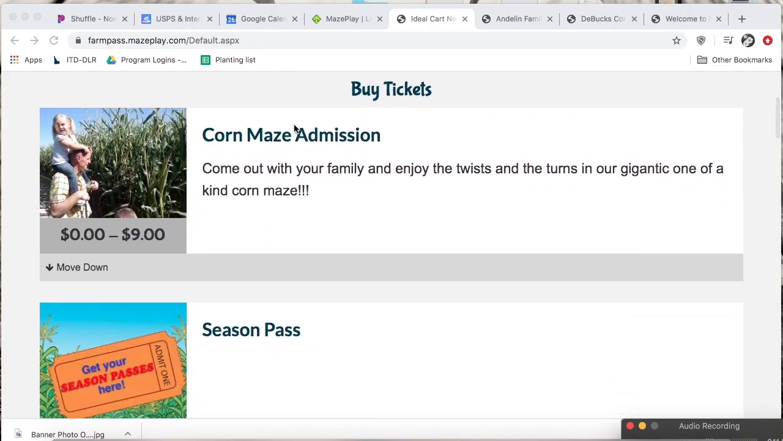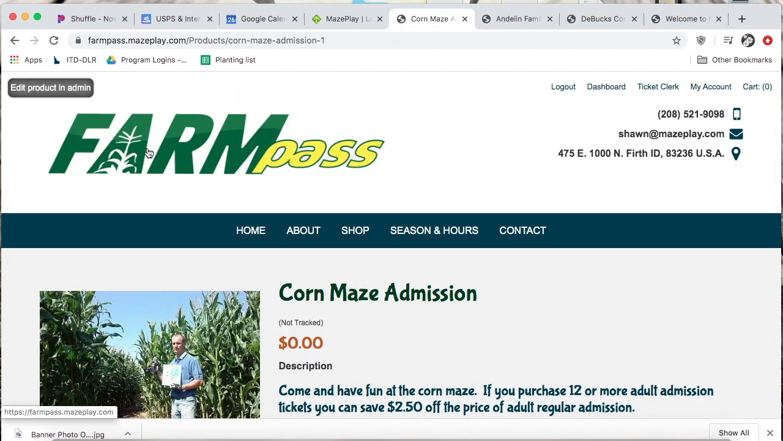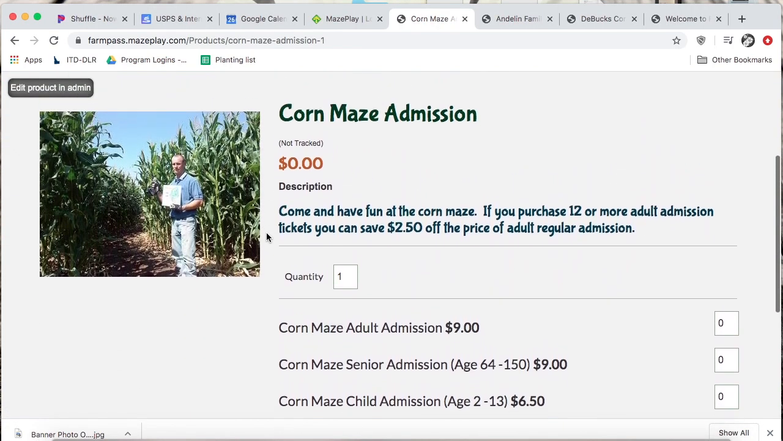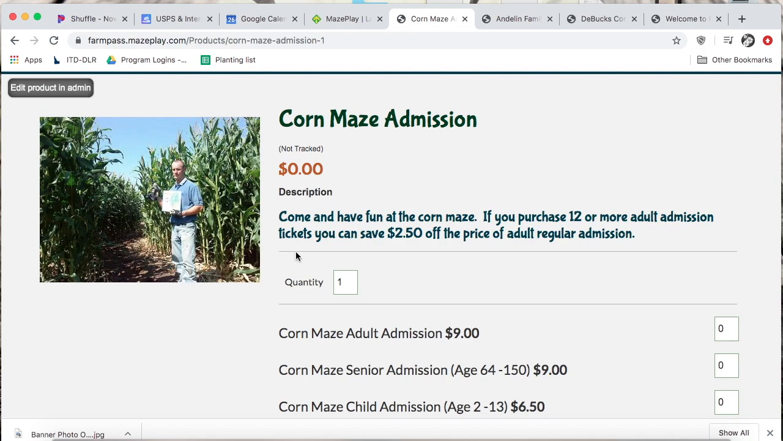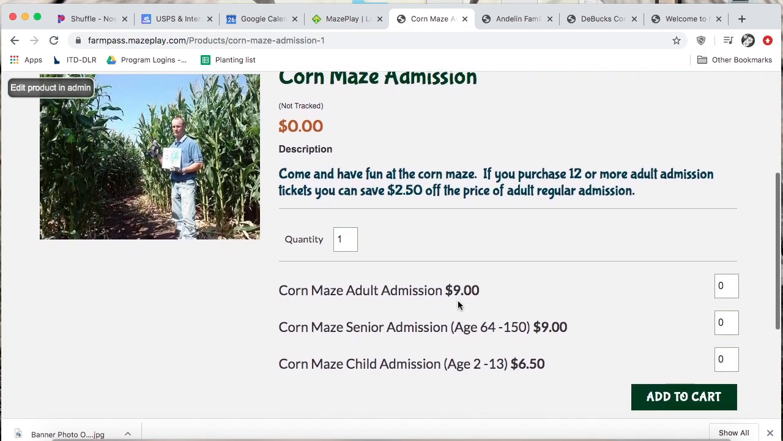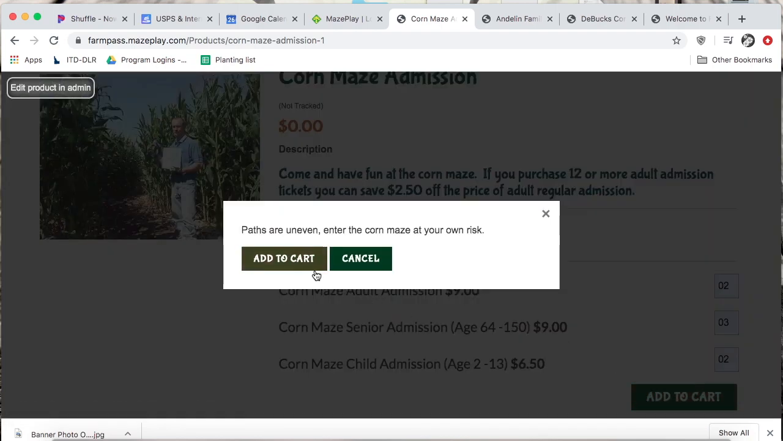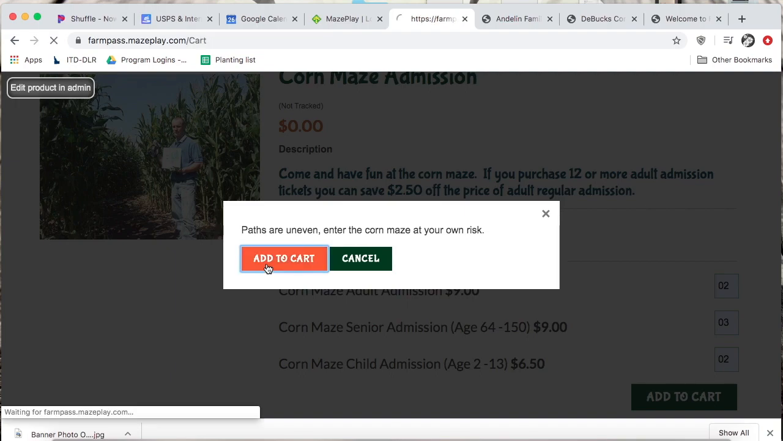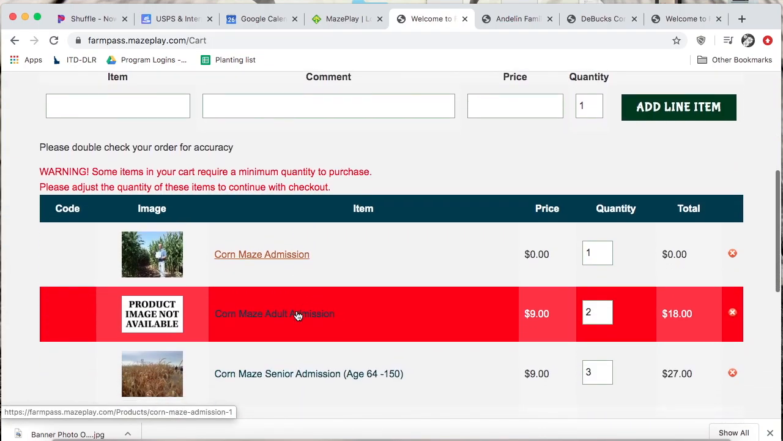So we're going to start with the corn maze admission. I'm going to click on that. And you can group all of your tickets together, which is pretty awesome, so that you don't have a bunch of tickets cluttering up your page. So you've got an adult, senior, child. So what I'm going to do is 2 adults, 3 seniors, and let's do 2 children, add to cart. Then you can have a little disclaimer if you want, add to cart.